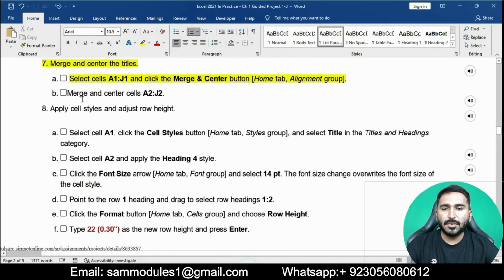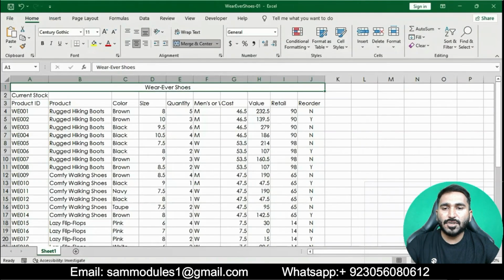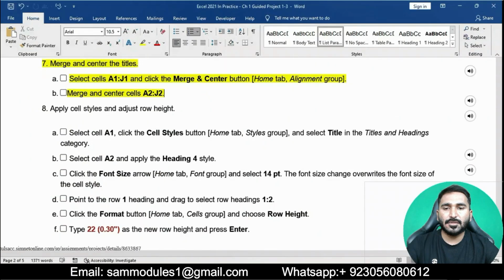Now merge and center cells A2 to J2. Select cells A2 to J2 and then merge and center. Go to the Home tab, in the Alignment group, click on Merge and Center.